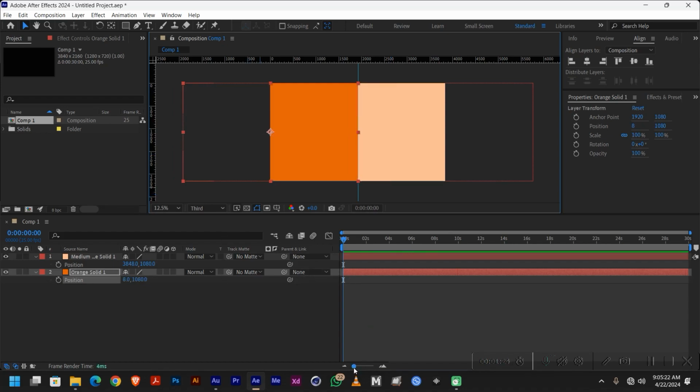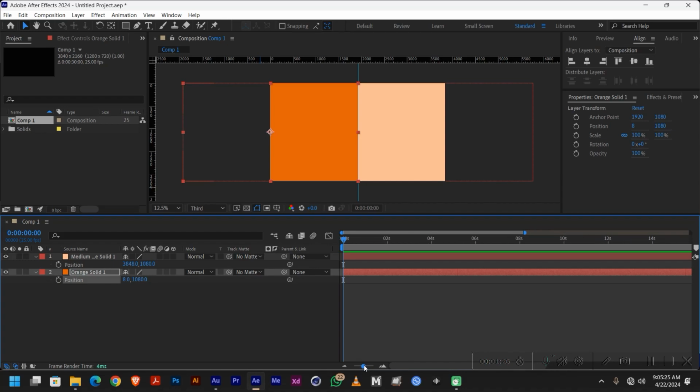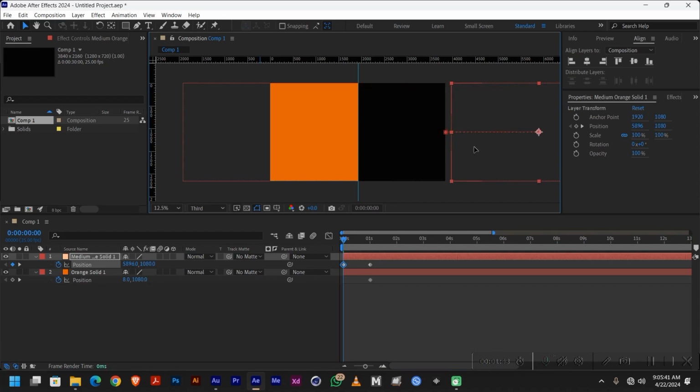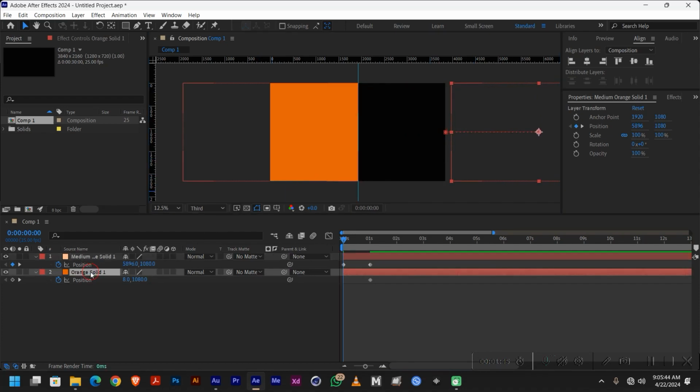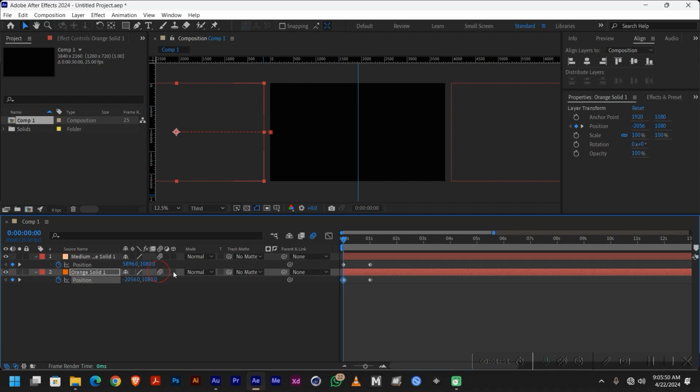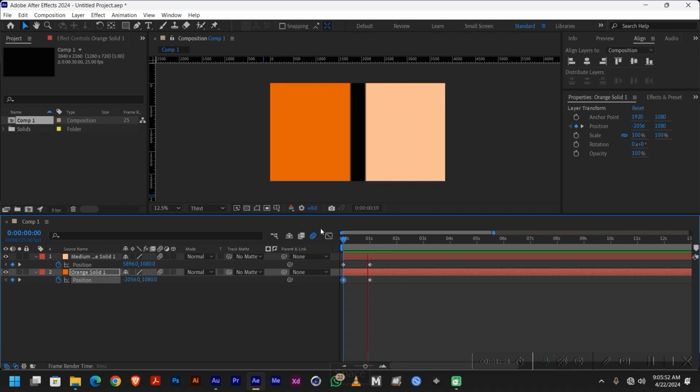Now I'm going to expand my timeline like this, and then move the playhead to the 1 second mark. I'm going to create a keyframe on the position here and then the position here. Let me bring it back and move this out of frame, and then this one out of the frame. Let me turn on motion blur here. So let me play. You get this.